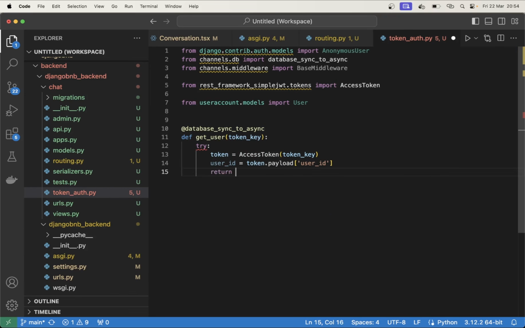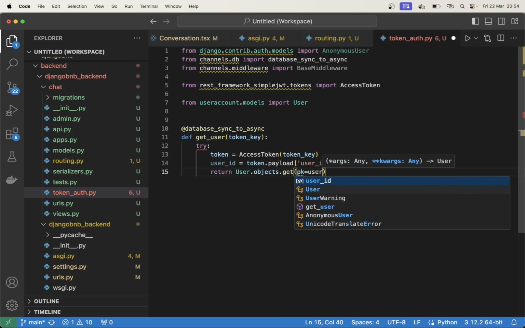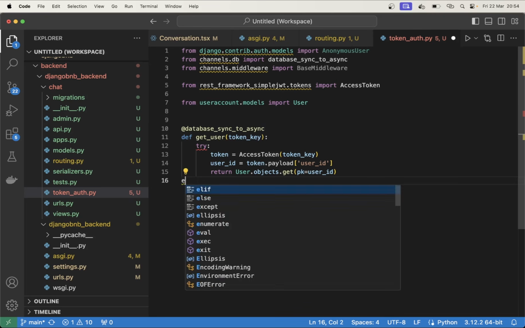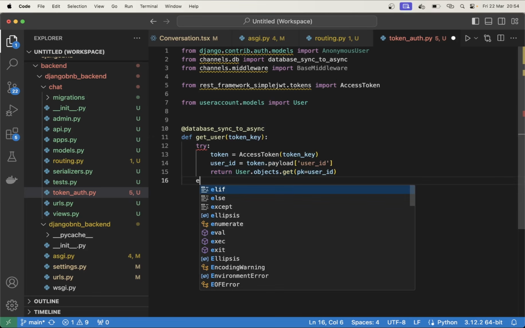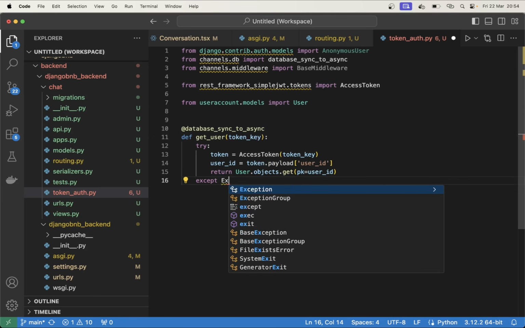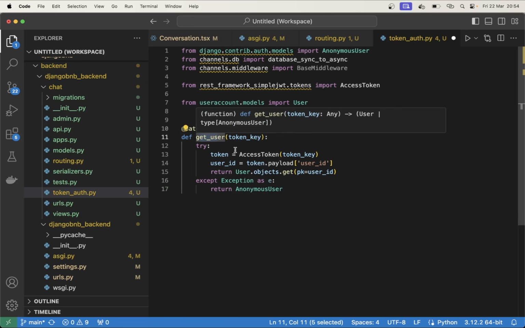And then we can say return user.objects.get, where the primary key is user ID. If this doesn't work, for example, if this user ID isn't set on this, or this primary key doesn't exist, then we need an except here. So except Exception, and then just return anonymous user. So then I know that this will give us the authenticated user if it is there.